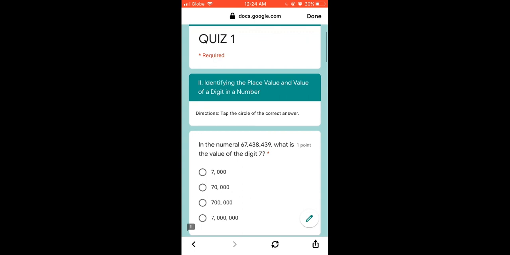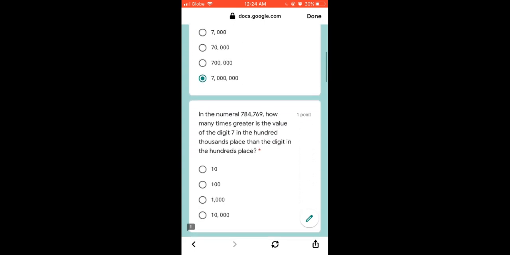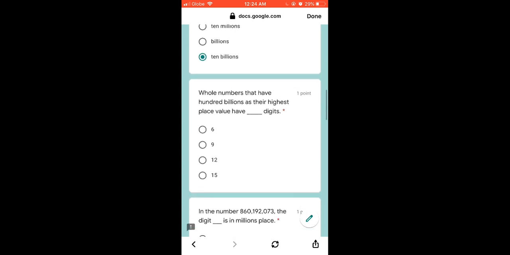For a multiple choice type of test, the scores will be released immediately. But for other types of tests, scores will be released after the teacher will manually check and review the answers.